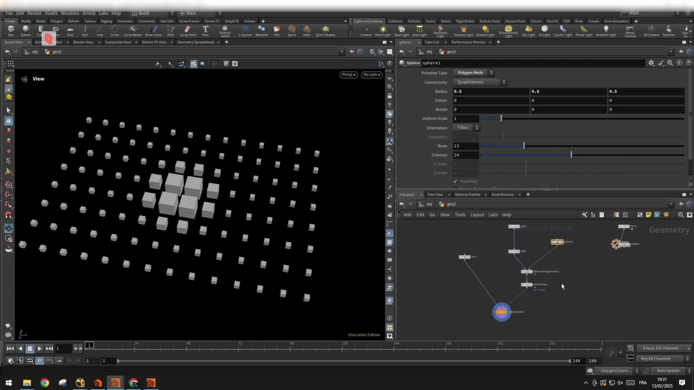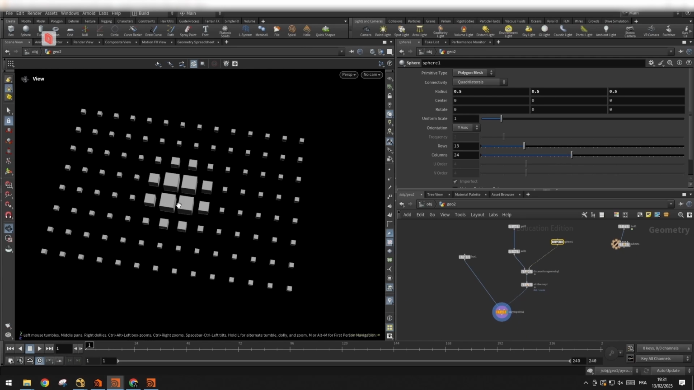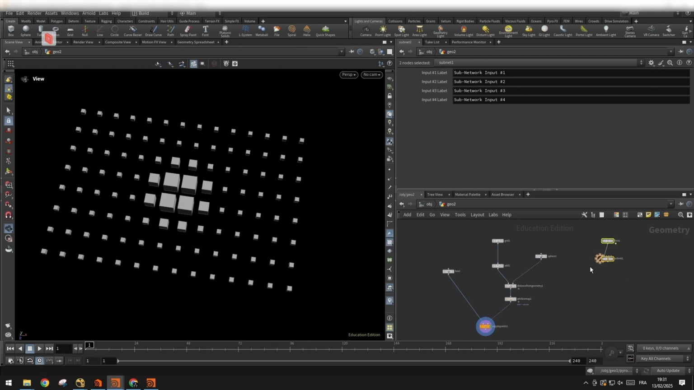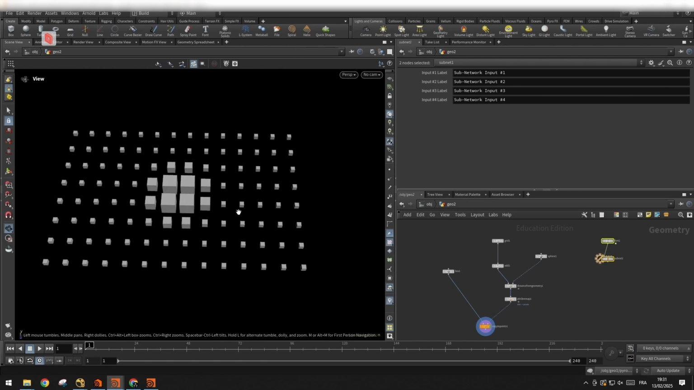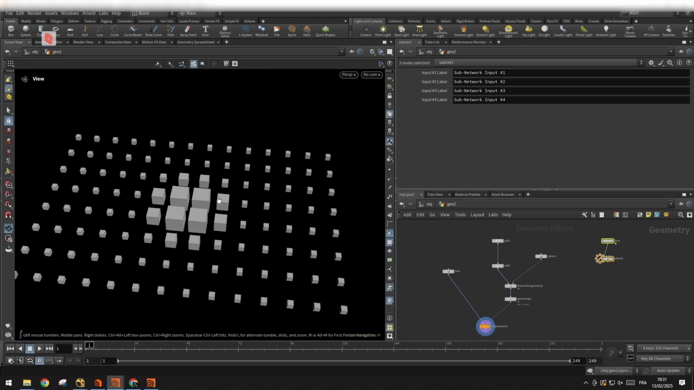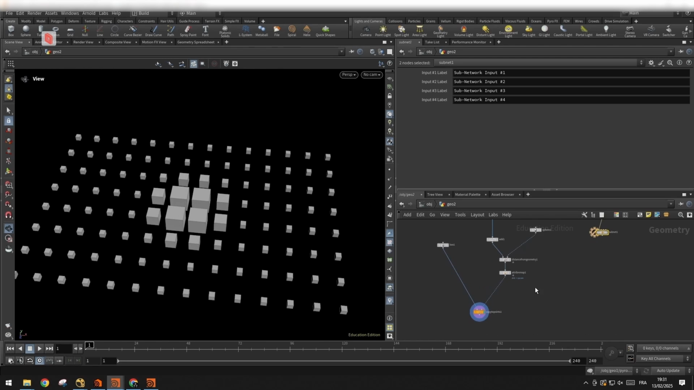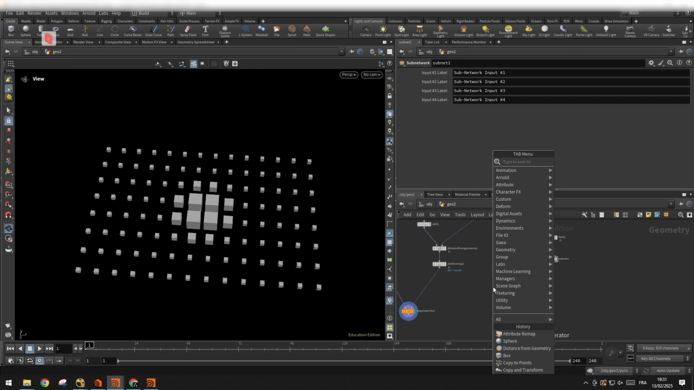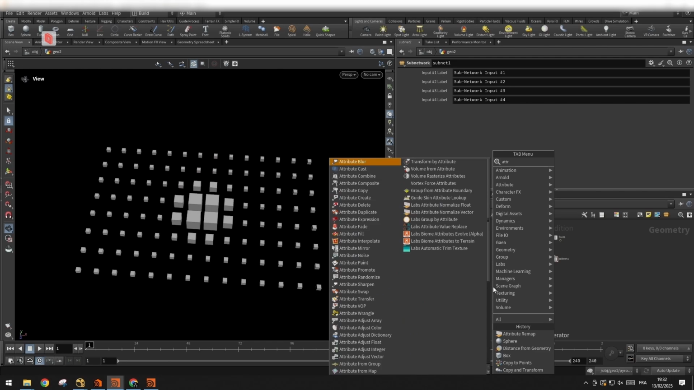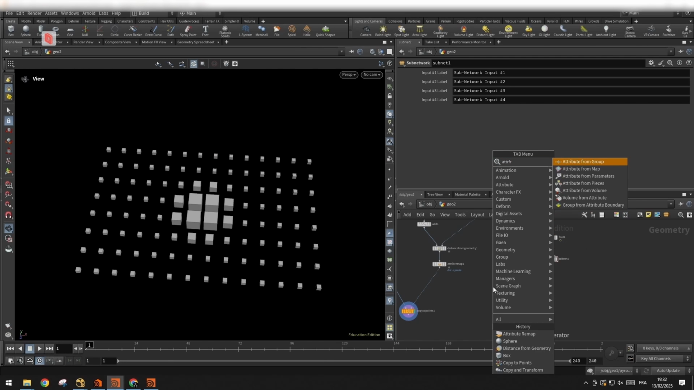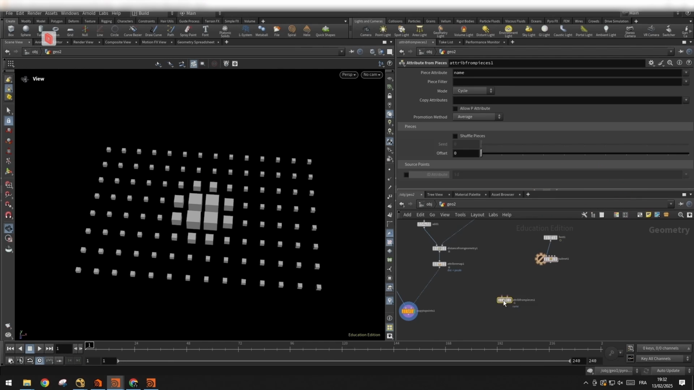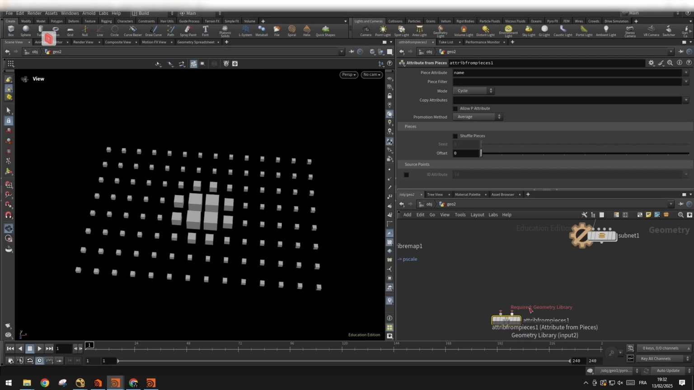Now that we have this base, we can now take our numbers and put them on this instead of the cubes. Okay, so how to do this? To do this, we are going to use the node that is called attribute from pieces. Attribute from pieces here. So yeah, it requires a geometry library and a point cloud.